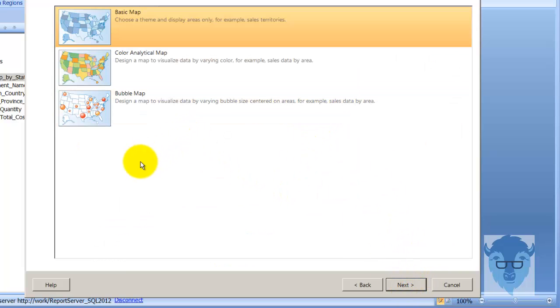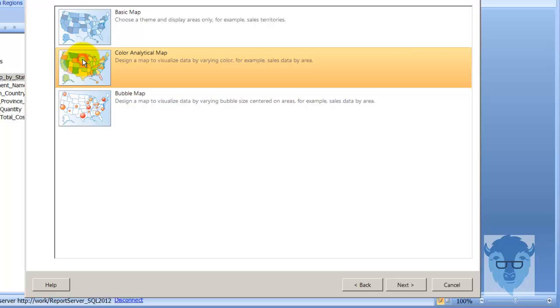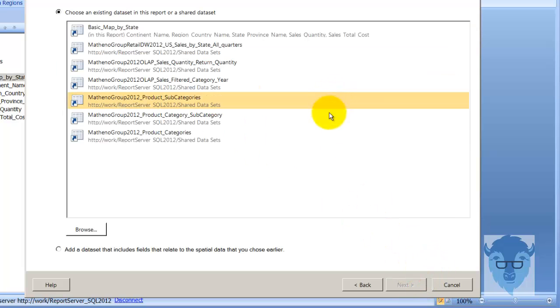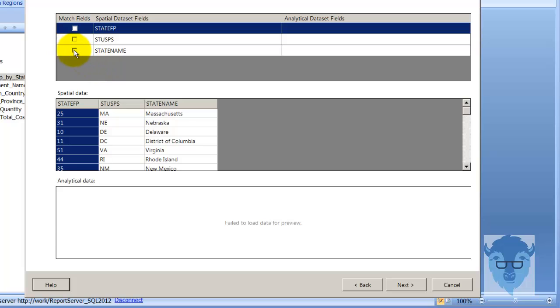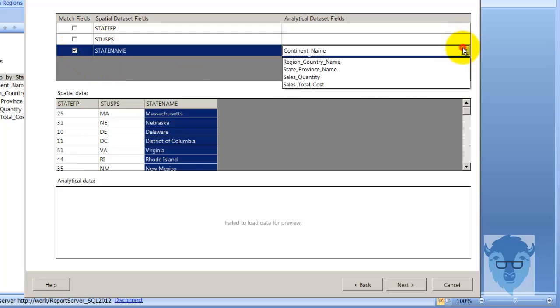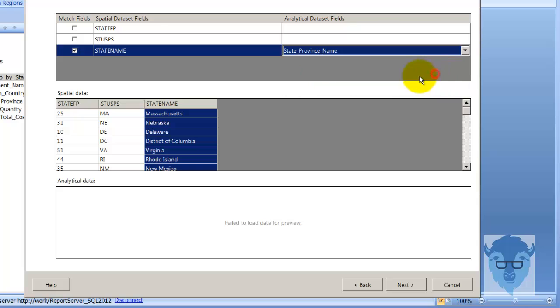So I'll come through, and what we're going to do is an analytical map, and this time we'll choose color analytical, and we'll go next. Now here's my internal data set, and we know we want to use that. And I'm going to match up the state name to the field that I have over here, state province name. And as you see, here are my names and the state names, to make sure that they match.